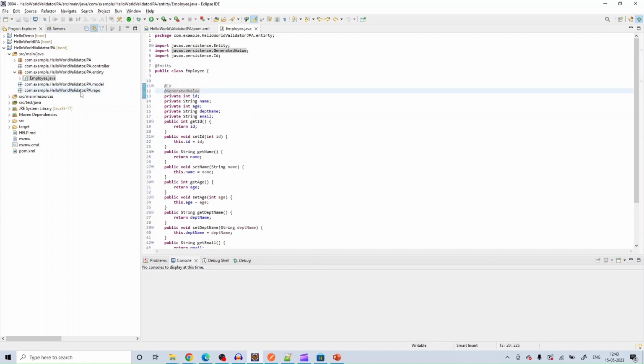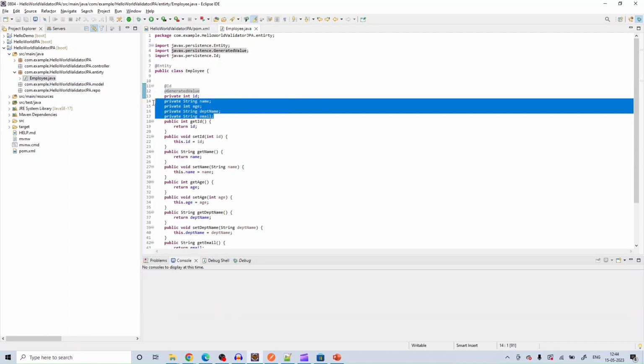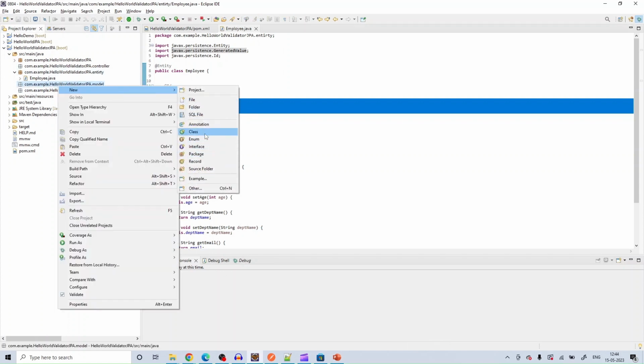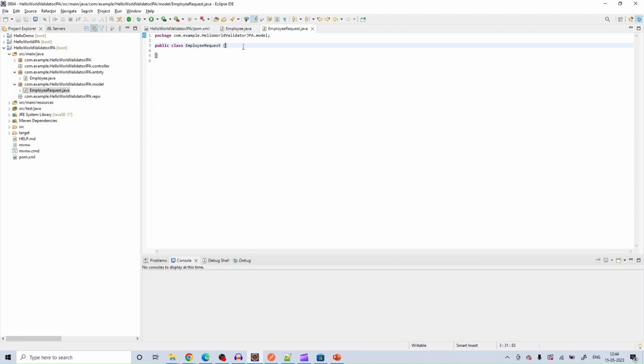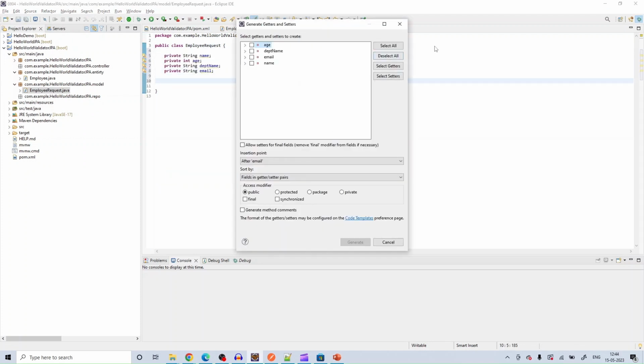I'll create in the model package a class similar to this Employee. I'm copying these fields. EmployeeRequest. So this will be our request object. Generate getters and setters.